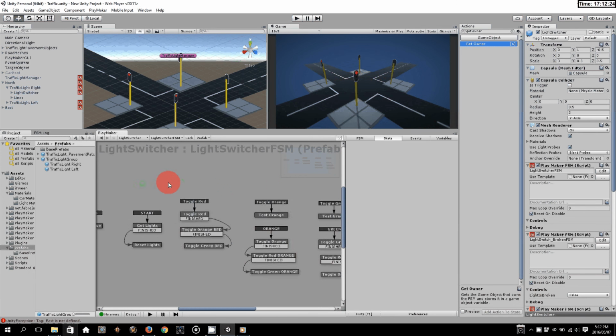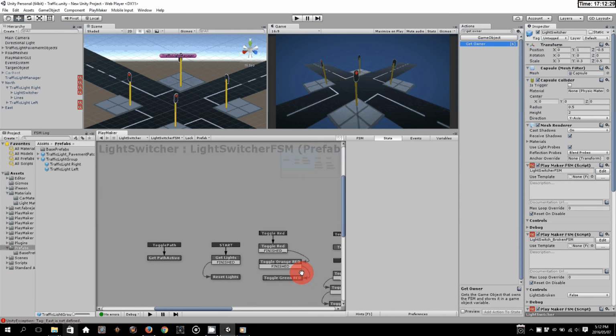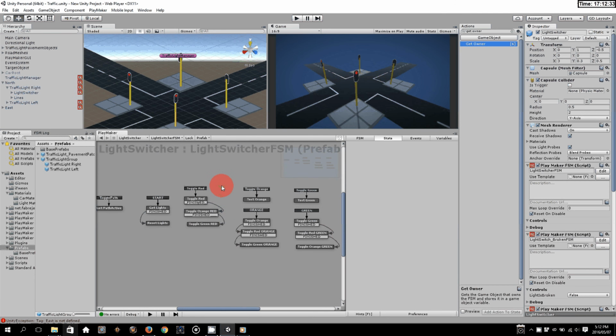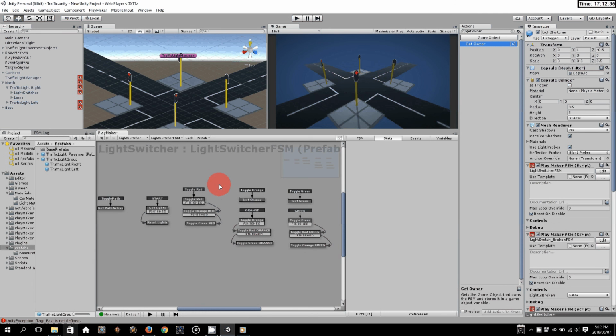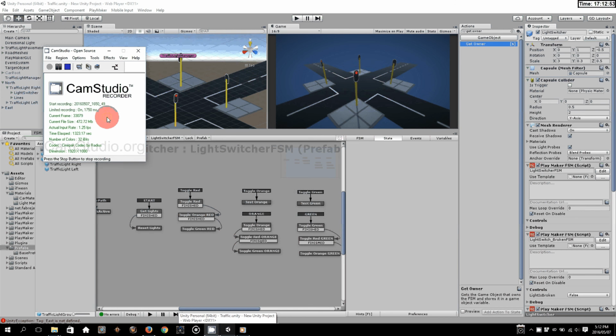If there's any uncertainty, just give me feedback. I'll explain things more. I got so into it right now. But basically this is the light switcher FSM, and also the most complicated one. Okay, I'm going to conclude this video, the traffic light tutorial, part 2, step 2.